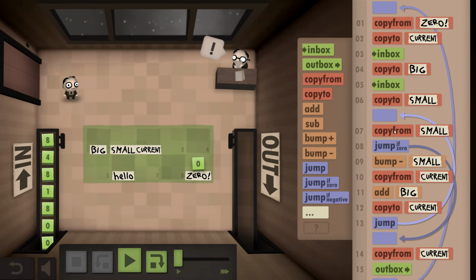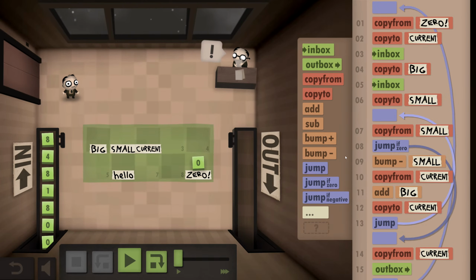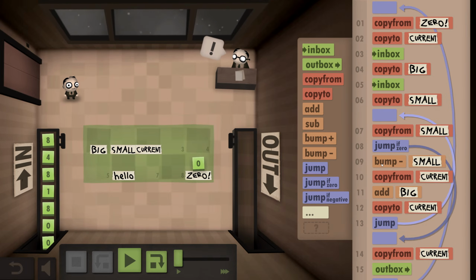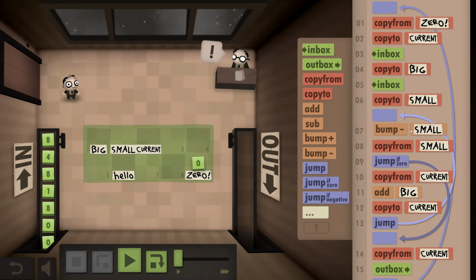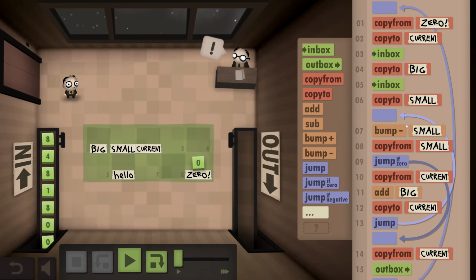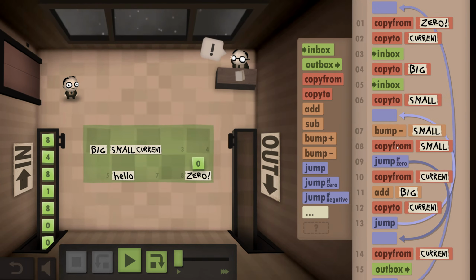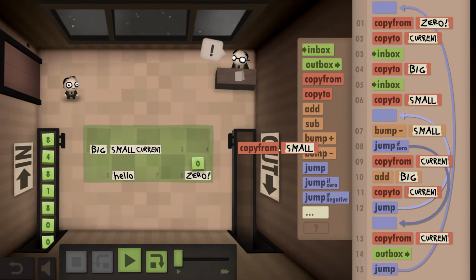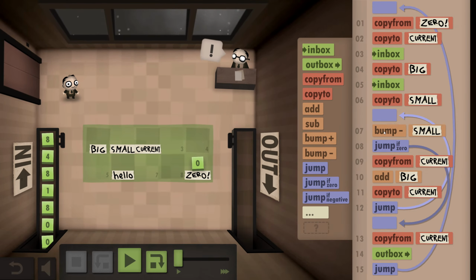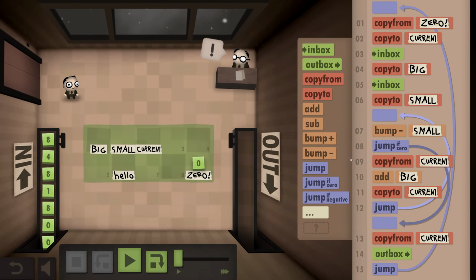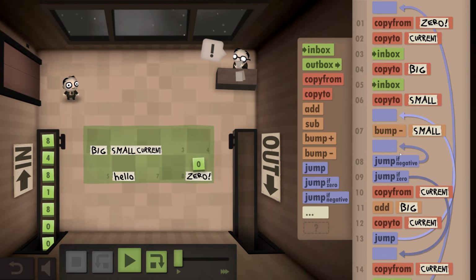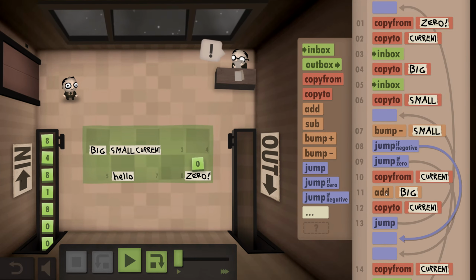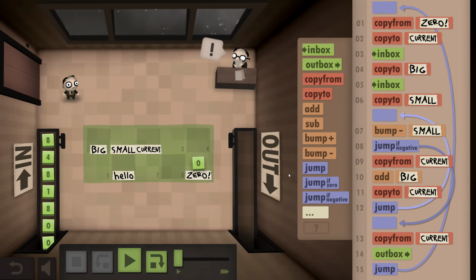Copy too small. Let's decrease the small. I still need to do that in the loop. Decrease small. Then we actually have the small. We don't have to copy from it. And jump if negative. We jump down here. We remove this one.